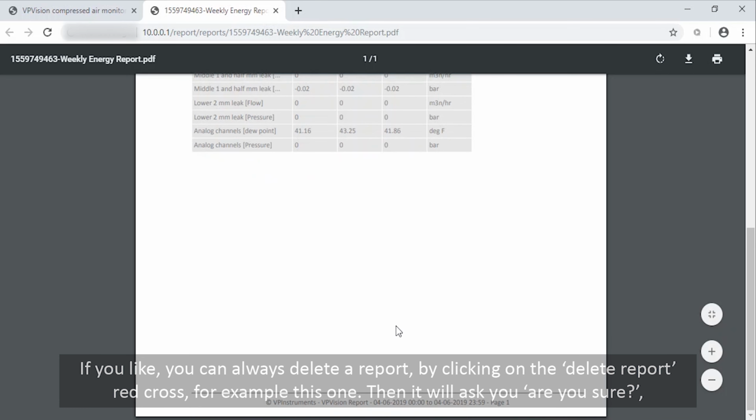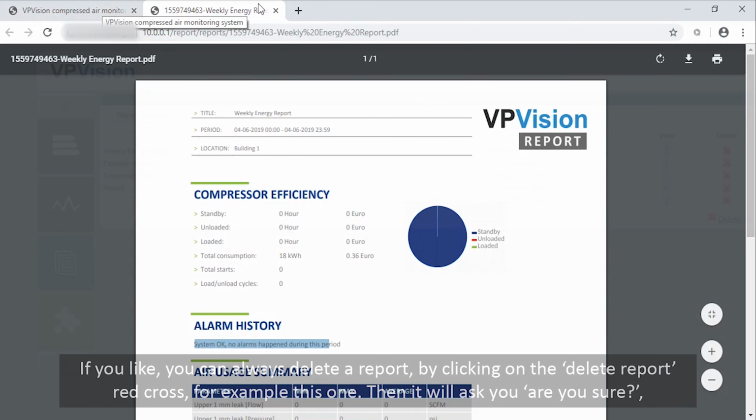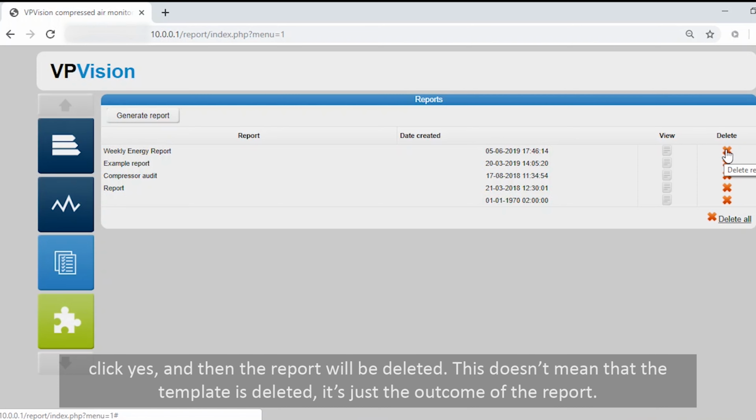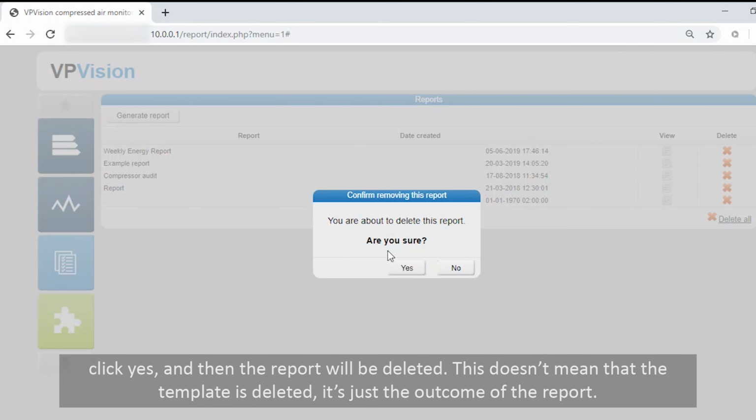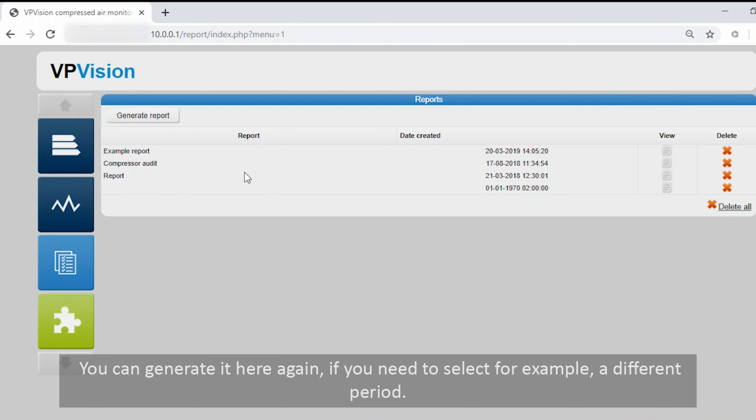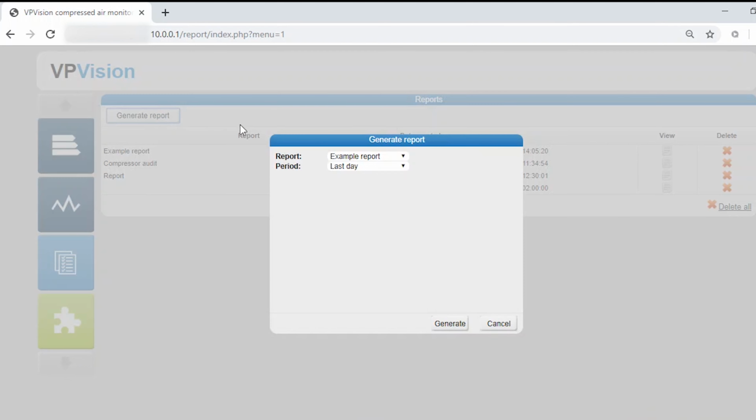If you like, you can always delete a report by clicking on the Delete Report red cross. So, for example, this one. And then it will ask you, are you sure? Click yes, and then the report will be deleted. This doesn't mean that the template is deleted, it's just the outcome of the report. So you can generate it here again if you need to select, for example, a different period.